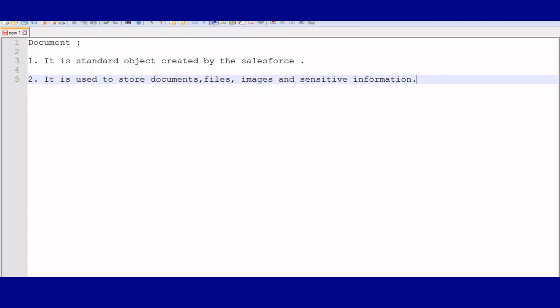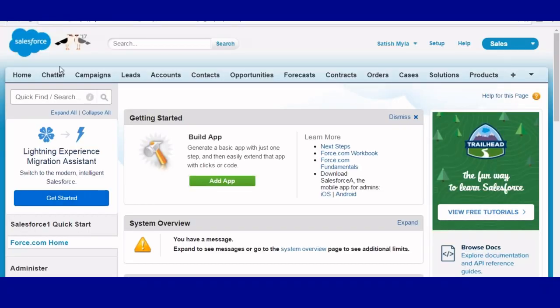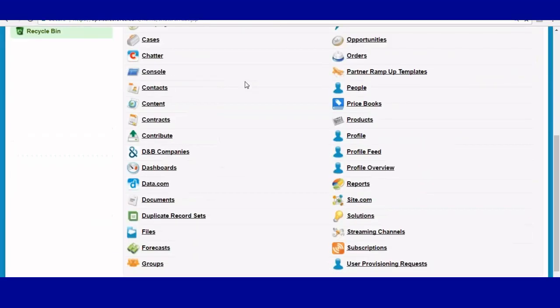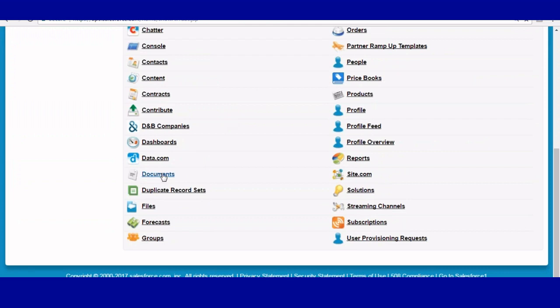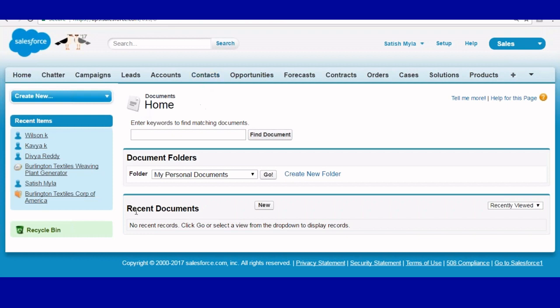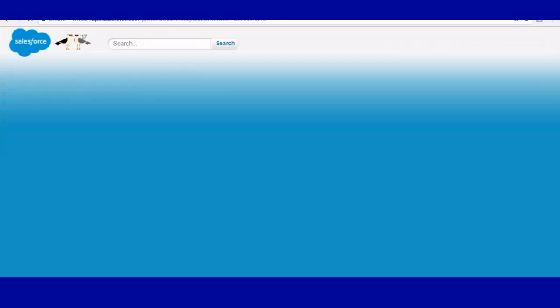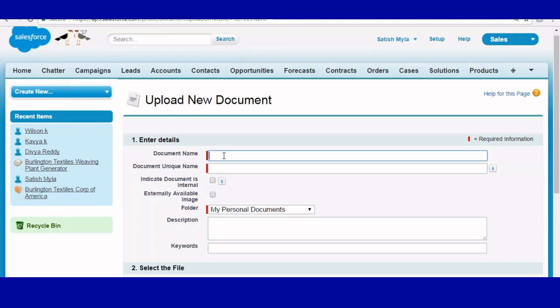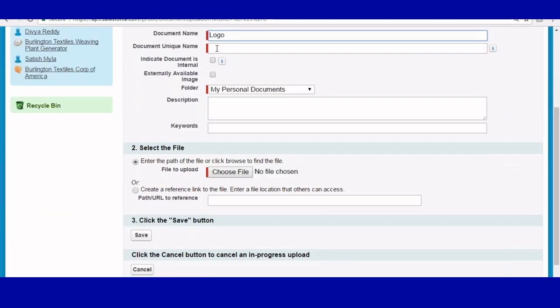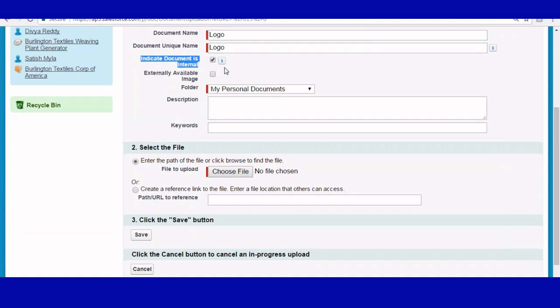Let me demonstrate. Look at the format. I am having a tab panel. On the tab panel, we are finding a plus symbol. Click on the plus symbol. Scroll down. You are able to see documents. Click on the document. Go to the new document. I am seeing a logo option, which indicates the document is internal.